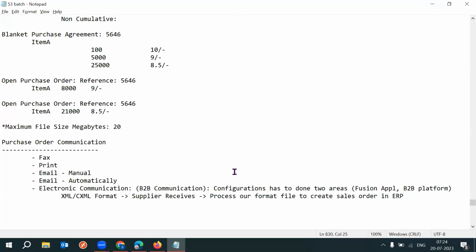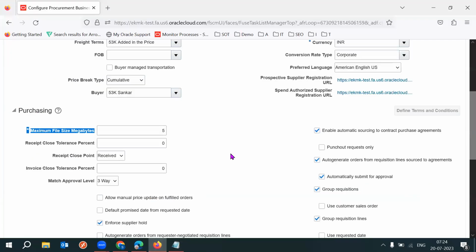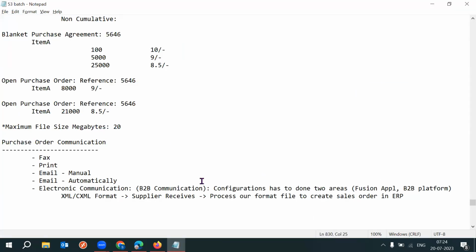So Krishna, except for the electronic communication, in all the remaining cases, the supplier has to enter all the details to create a sales order in their ERP system. Yeah. Of course, they have to handle it manually.